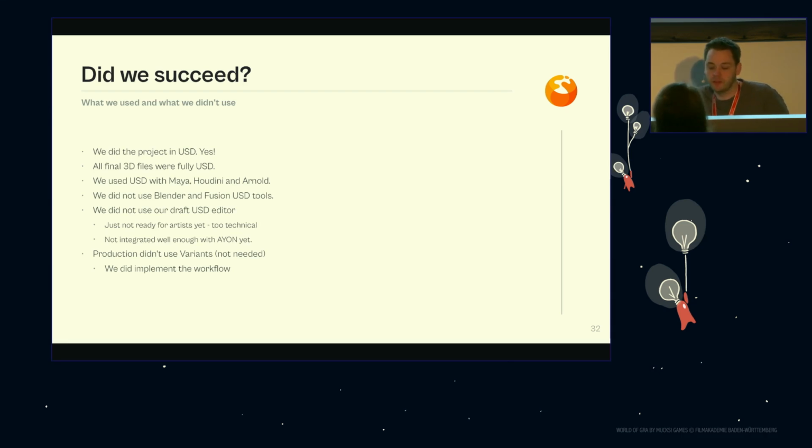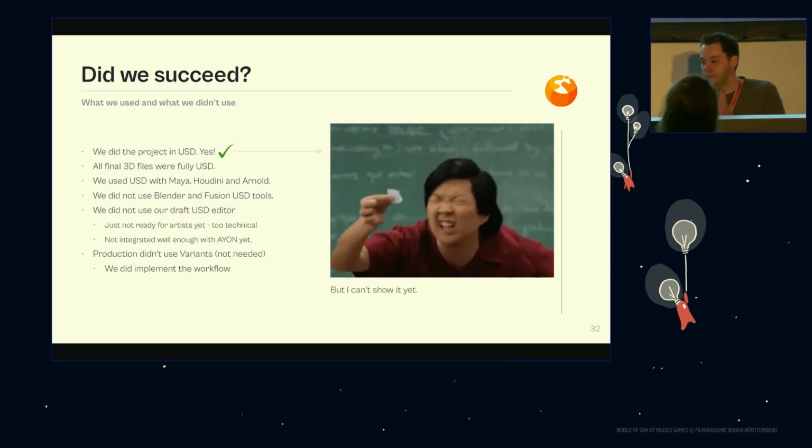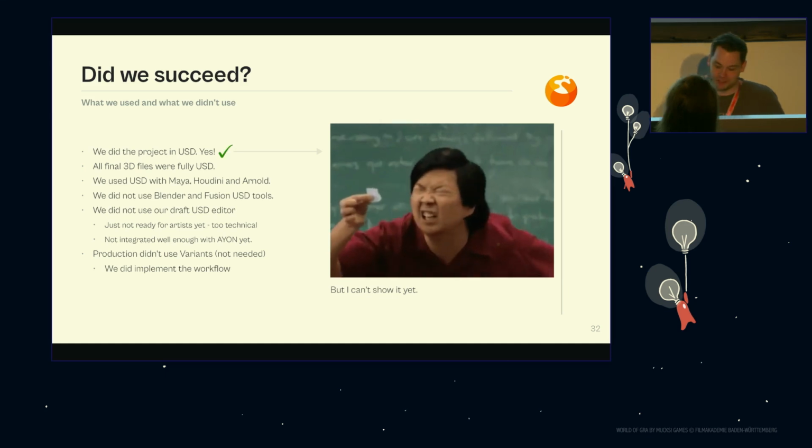And the production itself didn't use variants. I didn't explain it a lot, but a single asset could also have multiple versions of a model. So if someone had a tree, for example, they could actually just switch that tree to the other version of the tree. So you could populate a full forest with a single asset, and then at any point, any department could say, no, change that one to the larger version, because it's structured non-destructively in the USD data. And we did have a test of that, and I wanted to show you as much, but I can't show it yet. So that's unfortunate.